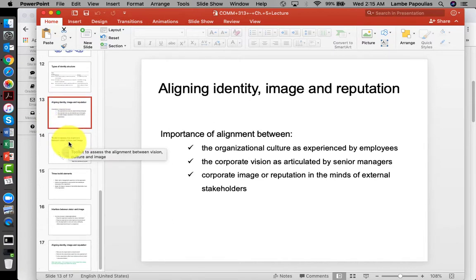So aligning identity, image, and reputation: the importance of alignment between the organizational culture as experienced by employees. You want your employees to be comfortable working where they're at. You want to have a good culture in your organization because remember, employees are stakeholders, and stakeholders communicate with other people to discuss how the organization is being run.